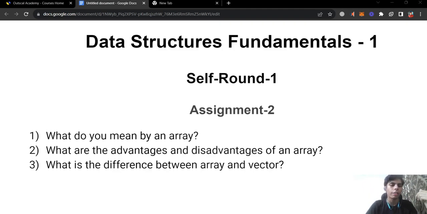So coming to disadvantages of an array, number one is fixed size. Arrays have a fixed size that is determined during the creation of the array. Once the size is set, it cannot be changed. Second is memory wastage. If an array is allocated with a larger size than needed, the memory space may be wasted if the array is not fully utilized.